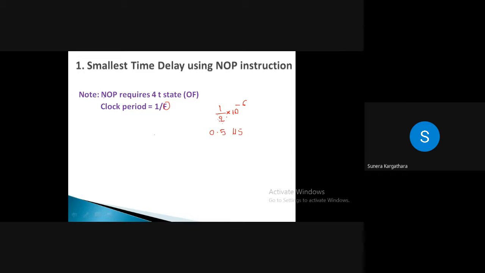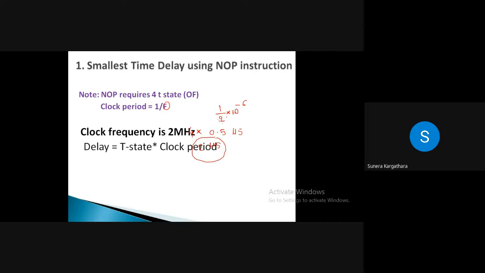So if I am writing NOP instruction, which will take 4 T states, and I write NOP once, how much time will it take? What delay am I able to generate? 4 into 0.5, which is 2 microseconds. Correct, right? So if I write NOP instruction once, I am able to generate a delay of 2 microseconds. You can see here the clock frequency I have kept is 2 megahertz.